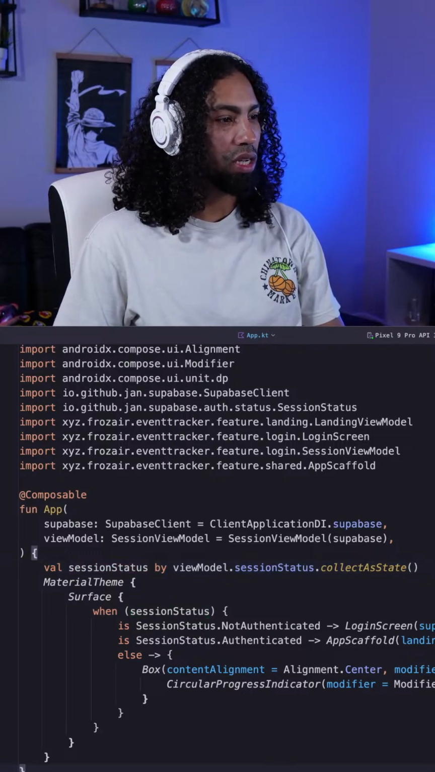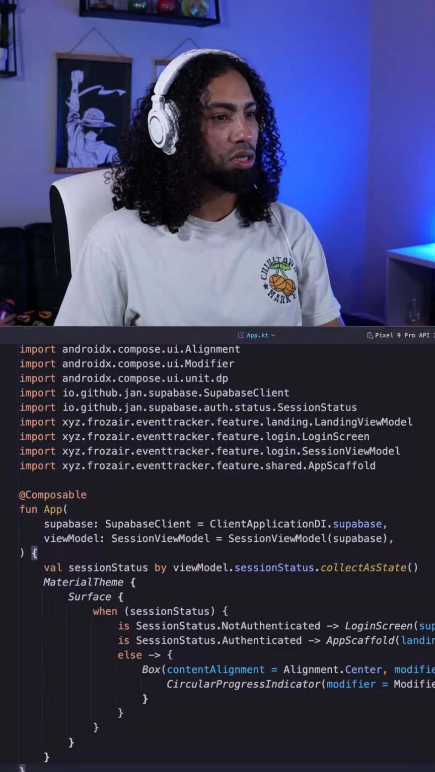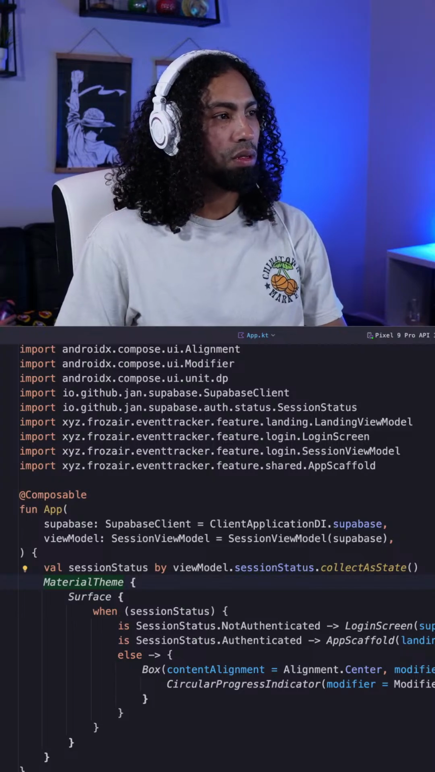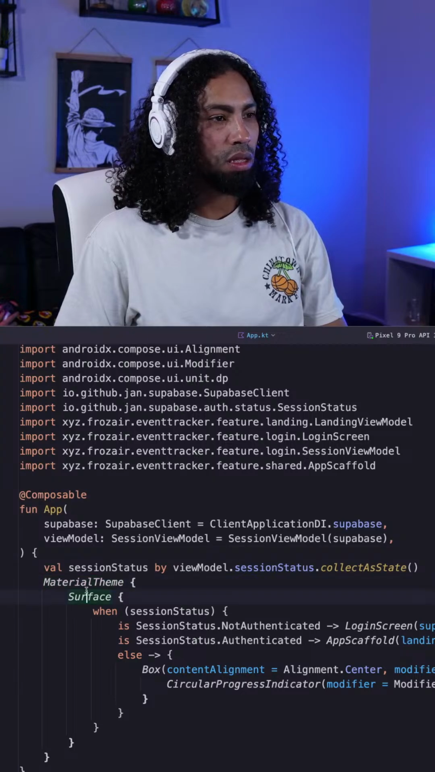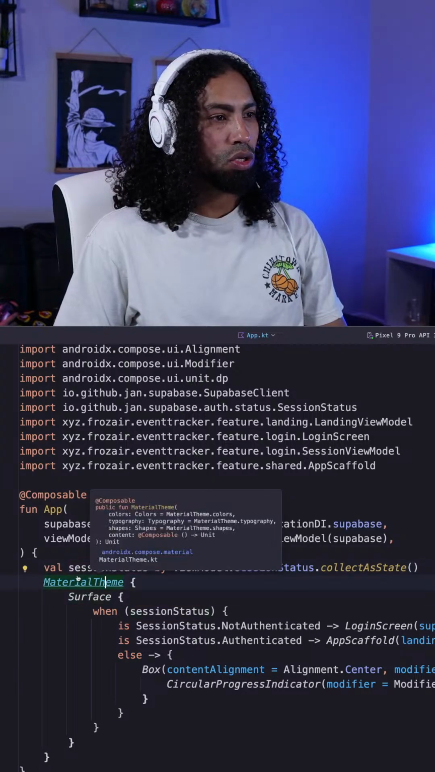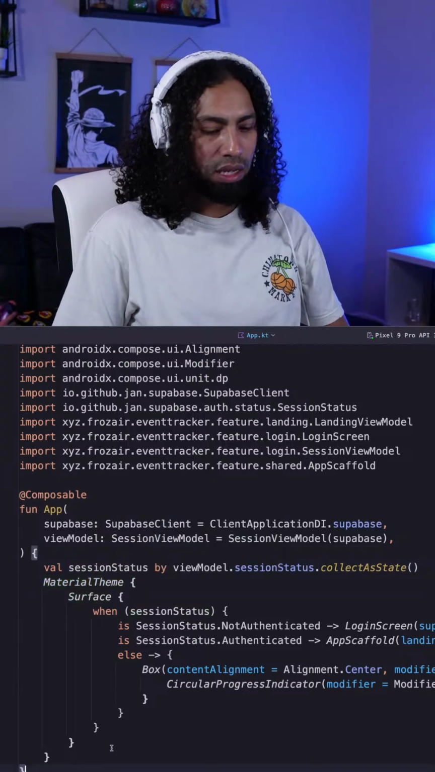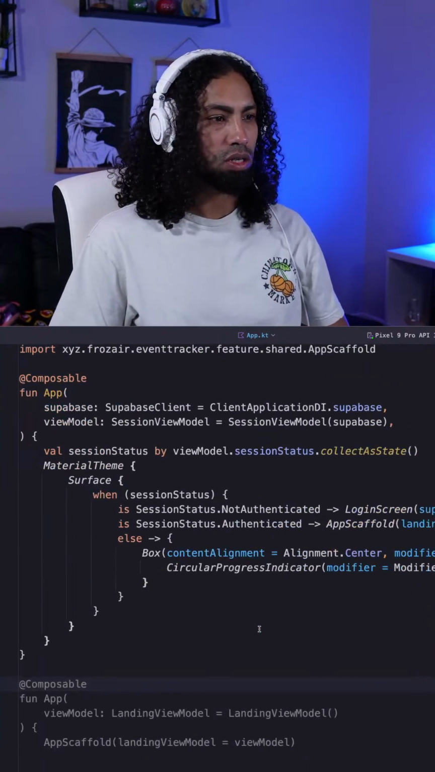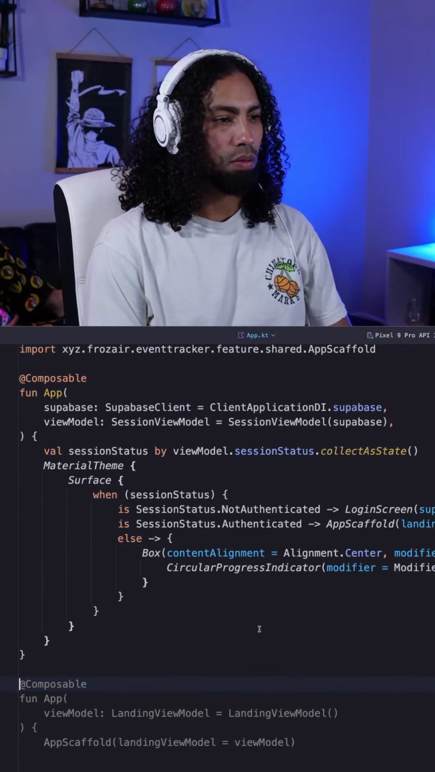Ooh, this looks all jacked up. Looks all jacked up after I added the material theme. It's okay, we'll figure it out though. Okay. So I think I need to define my own theme here actually.